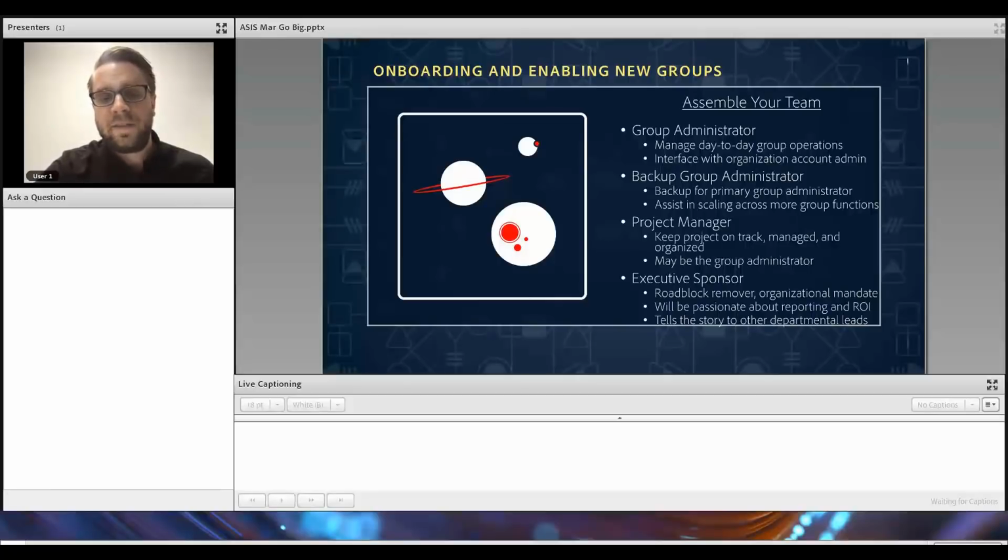This is maybe your head of HR, head of sales, someone who has that organizational power to remove roadblocks or make a mandate, send a communication out to really encourage the adoption of the tool. They're also going to be very passionate about reporting and ROI. They're going to want to know the numbers, what we're saving, what time we're getting back, and where that time and money is now going given the Adobe Sign product. This person also could be one of your champions to tell this story to other departmental leads to help get other groups on board as you think about going even farther across the organization.